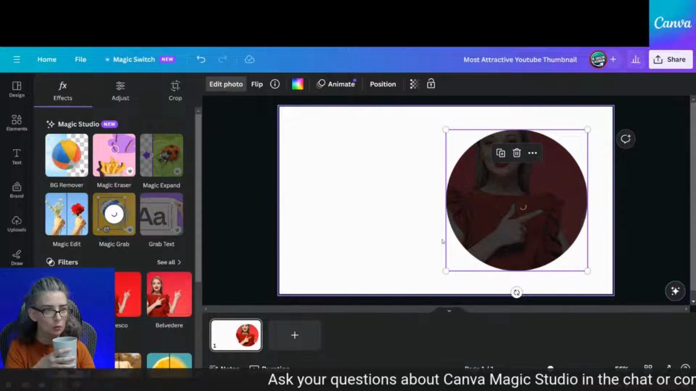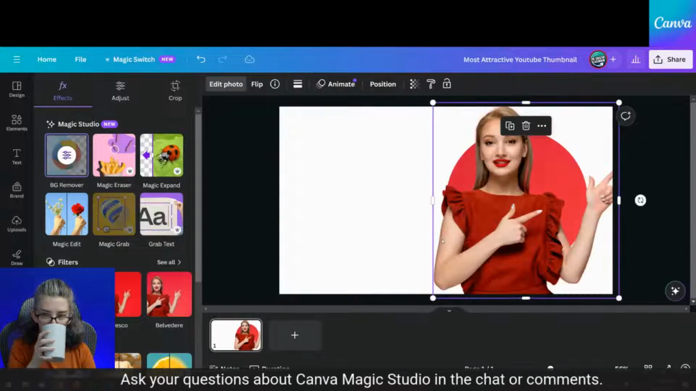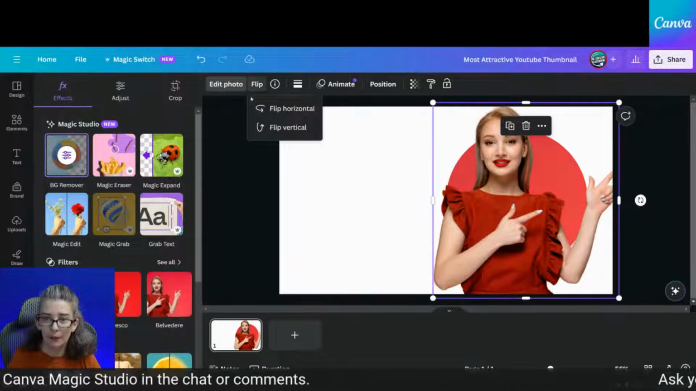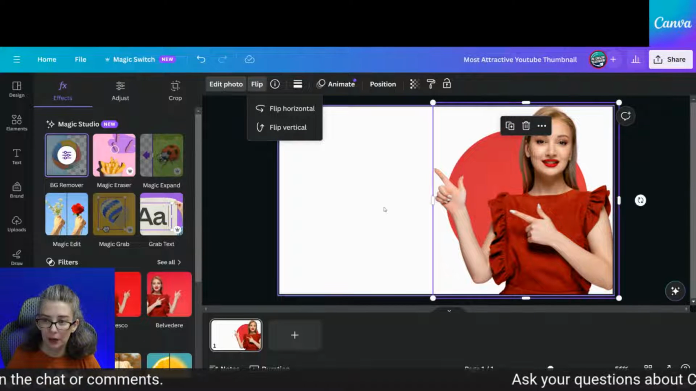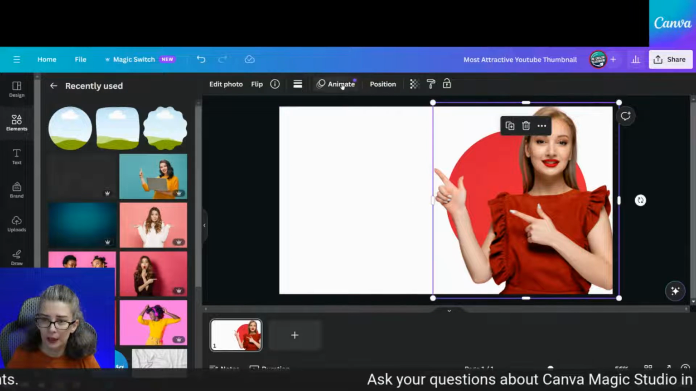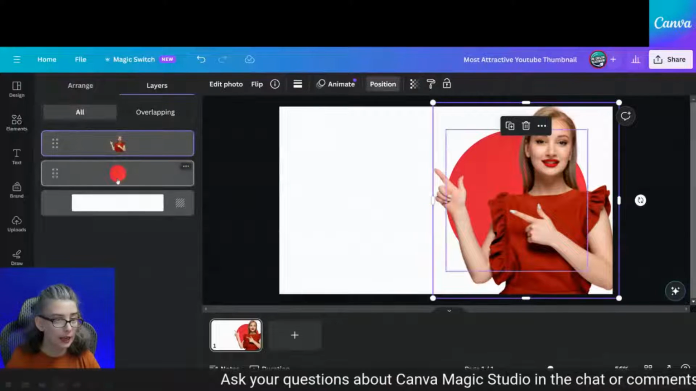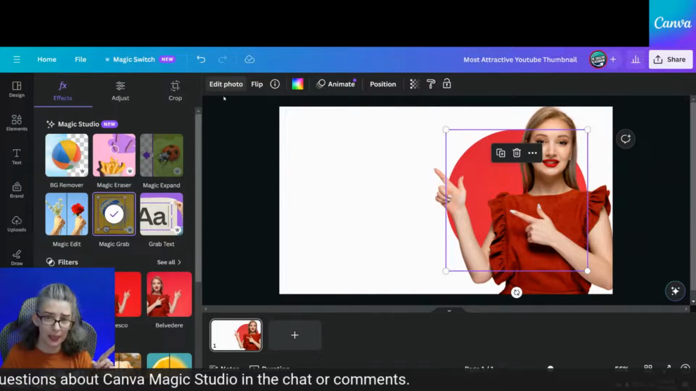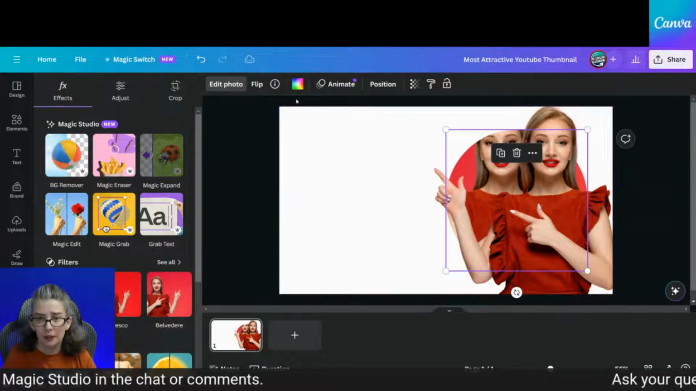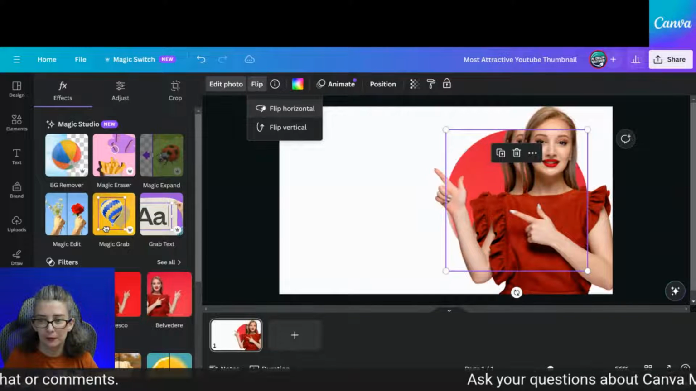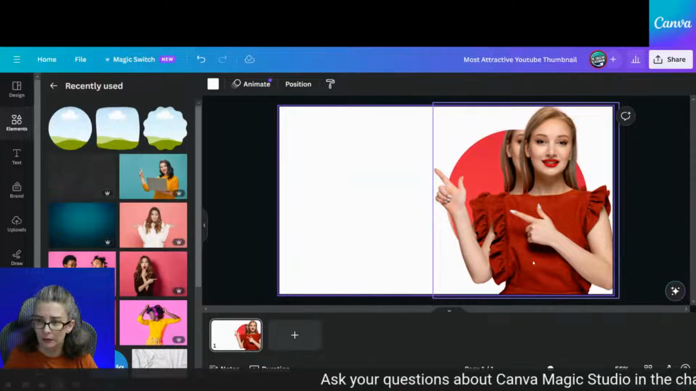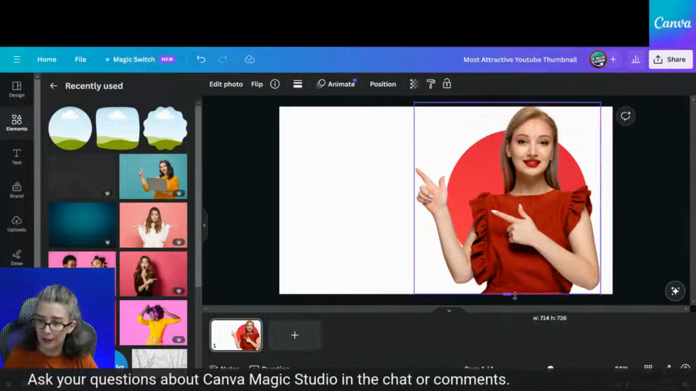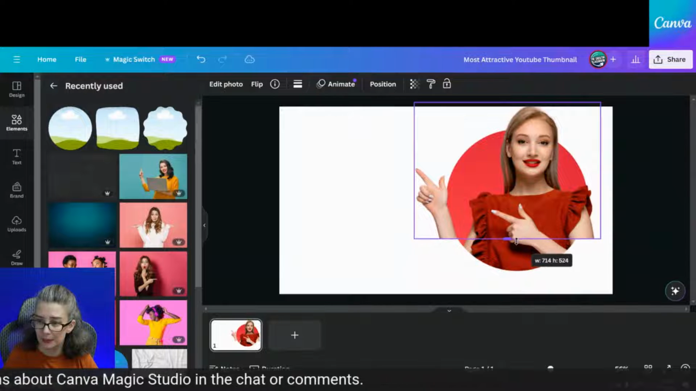Take a sip of water while it's grabbing the image. And now I'm going to flip her. And then I'm going to go to position, the layers panel, and grab that circle. Do the same thing, edit image, Magic Grab. And I'm going to go ahead and flip her there. Need to move her over a little bit and then make some adjustments here.